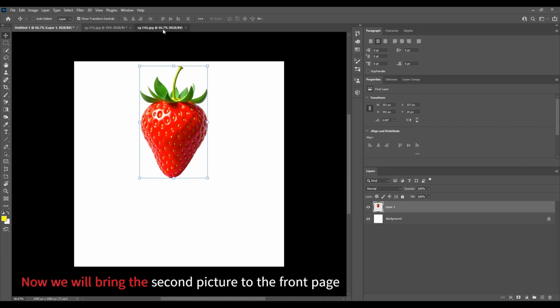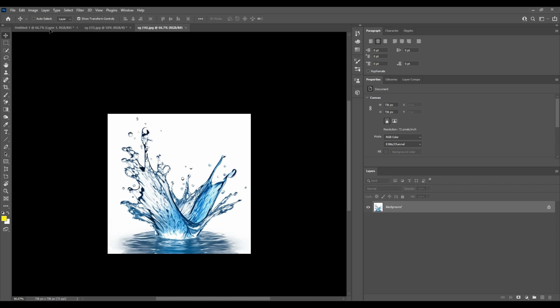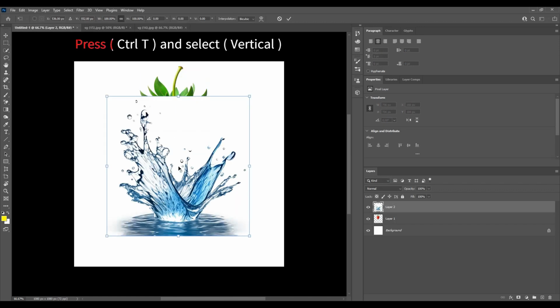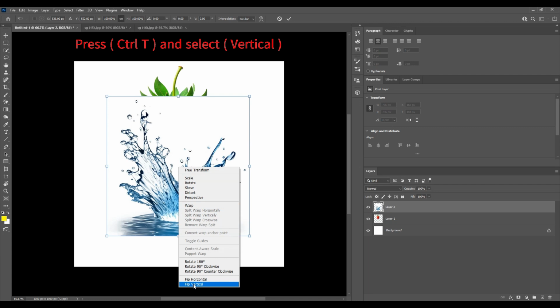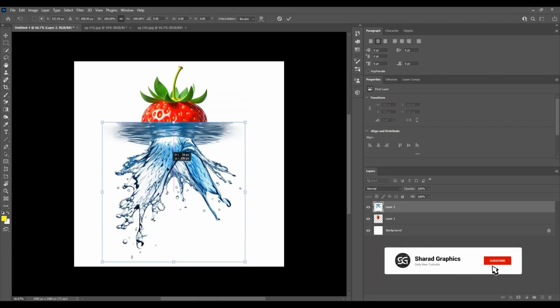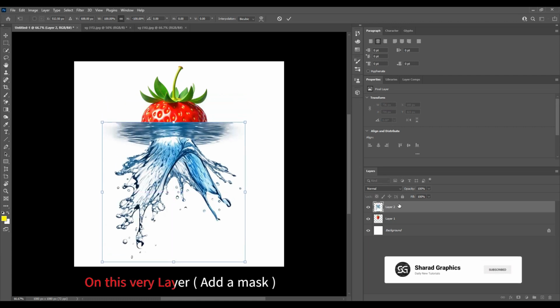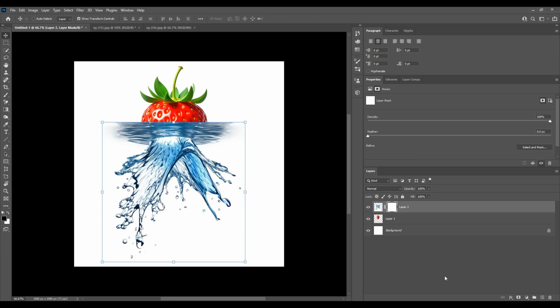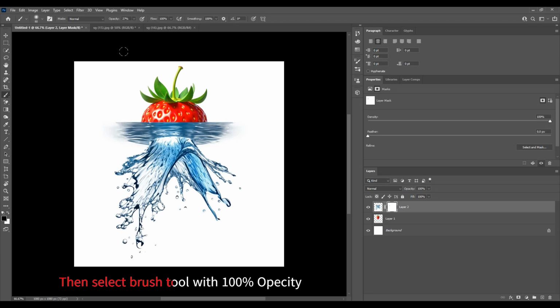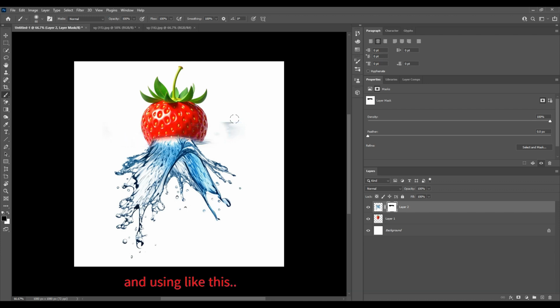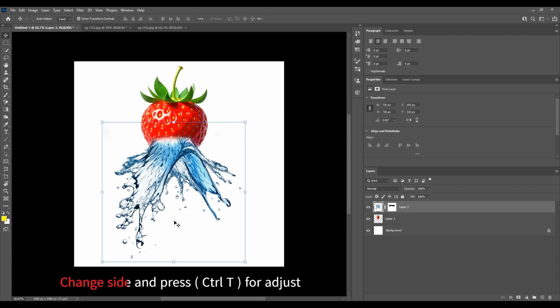Now we will bring the second picture onto the front page. Press Ctrl T and select vertical. On this very layer, add a mask. Then select the brush tool with 100% opacity and use it like this. Change side and press Ctrl T to adjust.